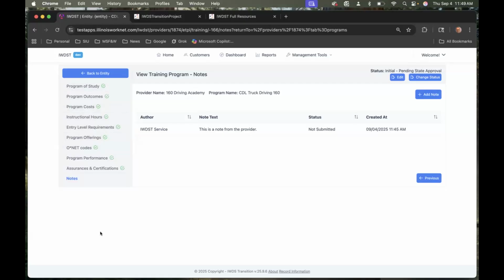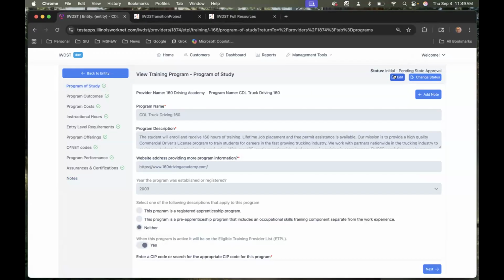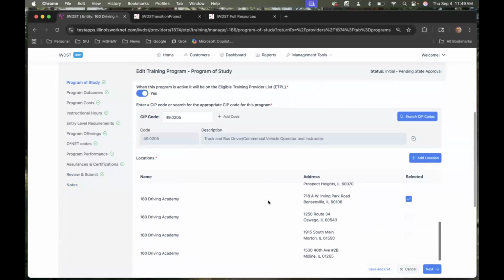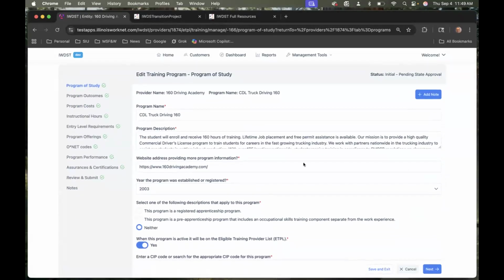That's important if there's conversation back and forth between a reviewer and a provider, or a reviewer at the local level and a state level. Okay. And then if I want to edit it, just go right now, you can just go in and edit it. You can edit this and then resubmit it or save it.